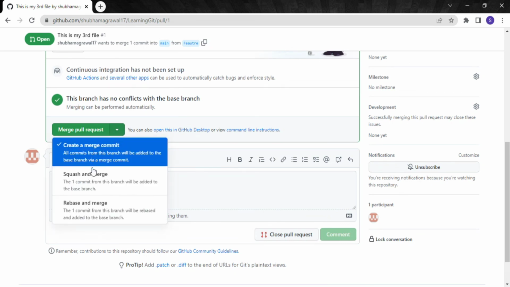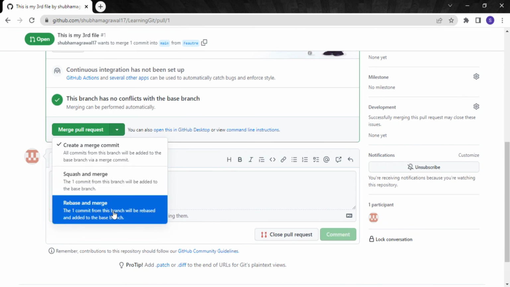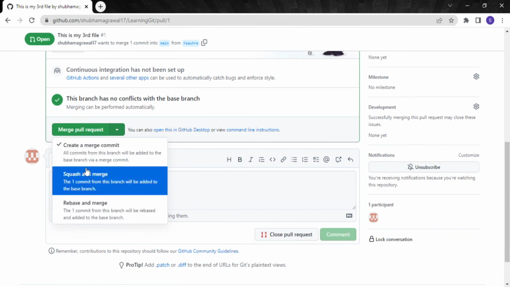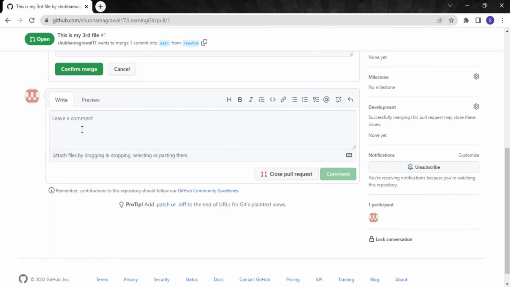You can see there are 3 kinds of options here: create a merge commit, squash and merge, rebase and merge. Every merge has its own meaning and own benefits. I have already discussed this in my git merge video tutorial. You can go and watch there. So I'll just simply create a merge commit.